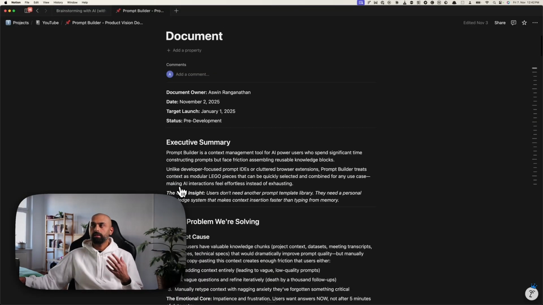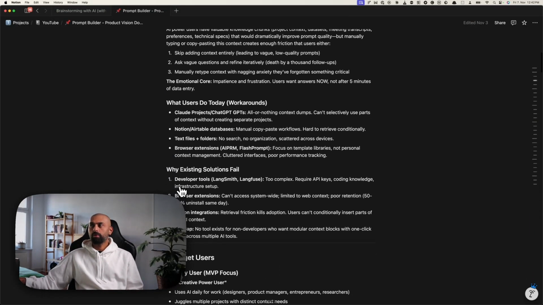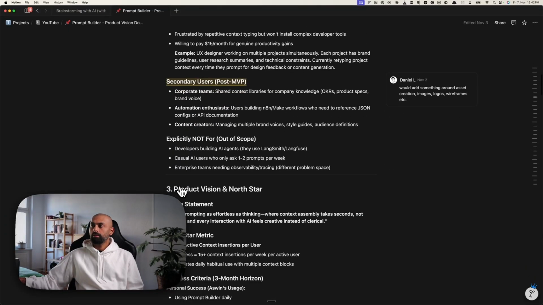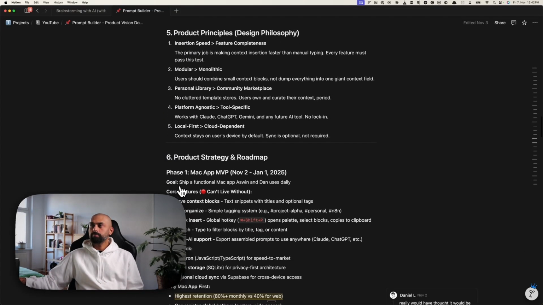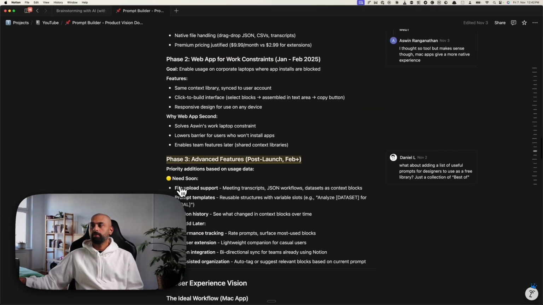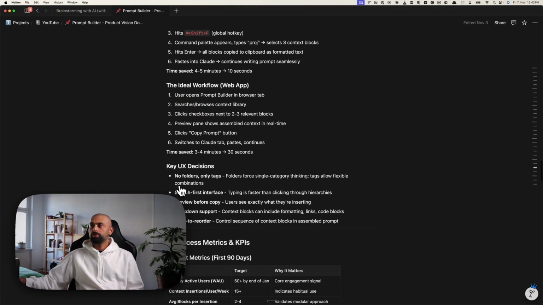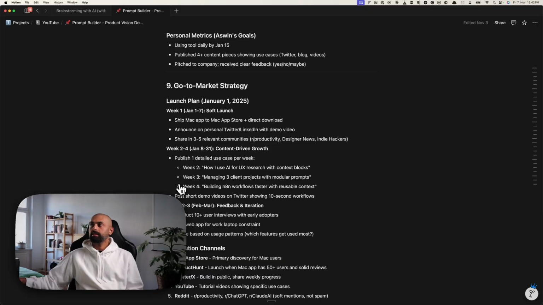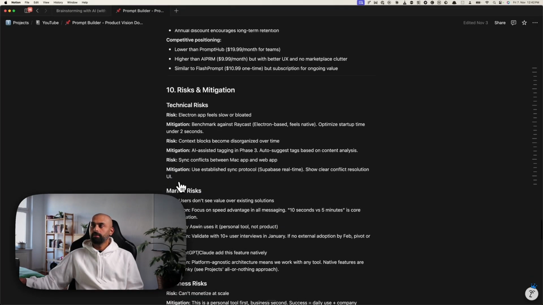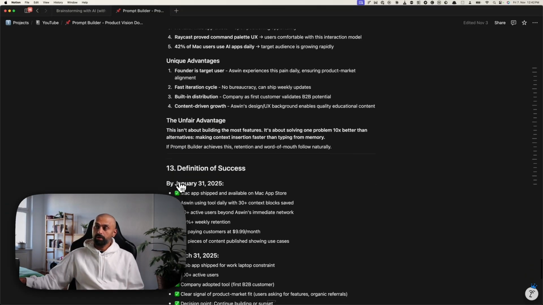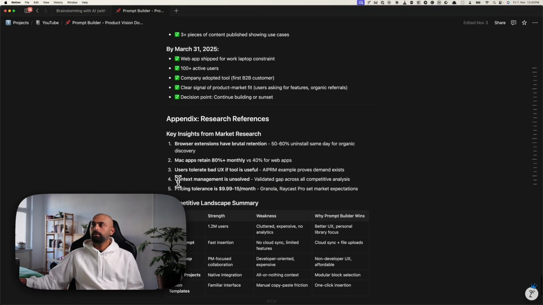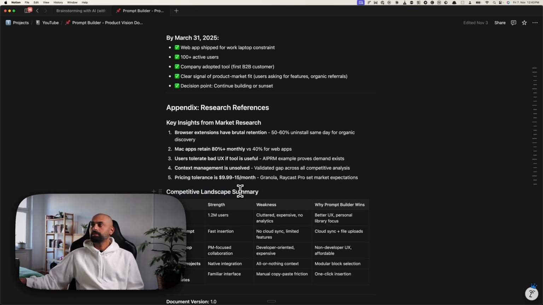It contains an executive summary, the problems we're solving, the target users, the product vision and North Star, the core value proposition, the product principles, the product strategy and roadmap, the user experience vision, the success metrics and KPIs, the go-to-market strategy, the risks and mitigation, open questions and assumptions and why this will work, some definition of success, and finally a competitive landscape summary. With all of this, I'm ready for my next step, which is to collect my inspiration.